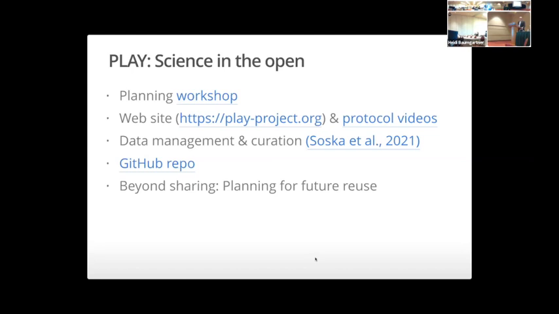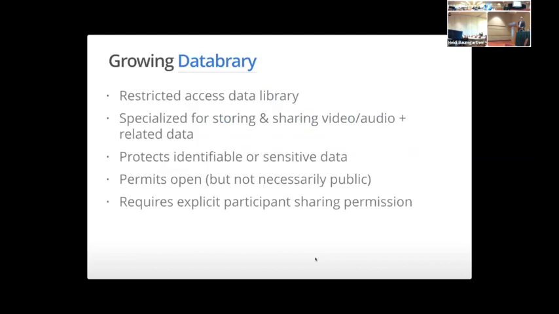But I think the fundamental goal here goes beyond sharing. You can share a minimally curated spreadsheet of your data, put it on your website or have it as supplemental materials or on OSF. But is it really usable by another party who wants to reproduce your analyses, build upon them, and extend them? That additional consideration is something that we think is important to advance in the field in order to create that cumulative science. An additional goal of Play is to grow Databrary.